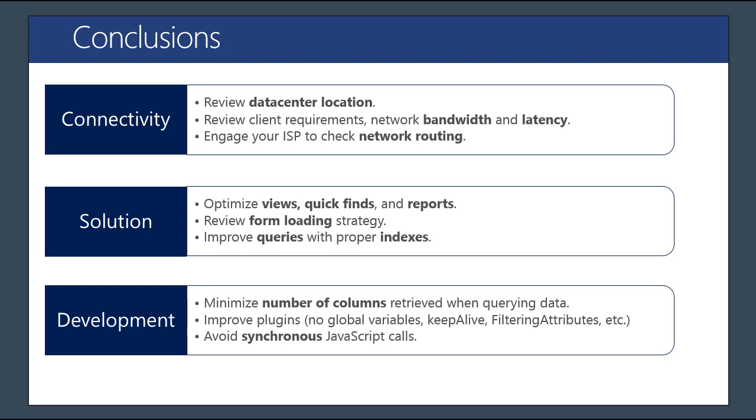From a solution perspective, the key performance challenges come when you're trying to search or find records, or when the forms are being loaded. So focus on the user experience and the key tasks or operations that the users are performing, and work towards optimizing those using the top-down approach that we defined.